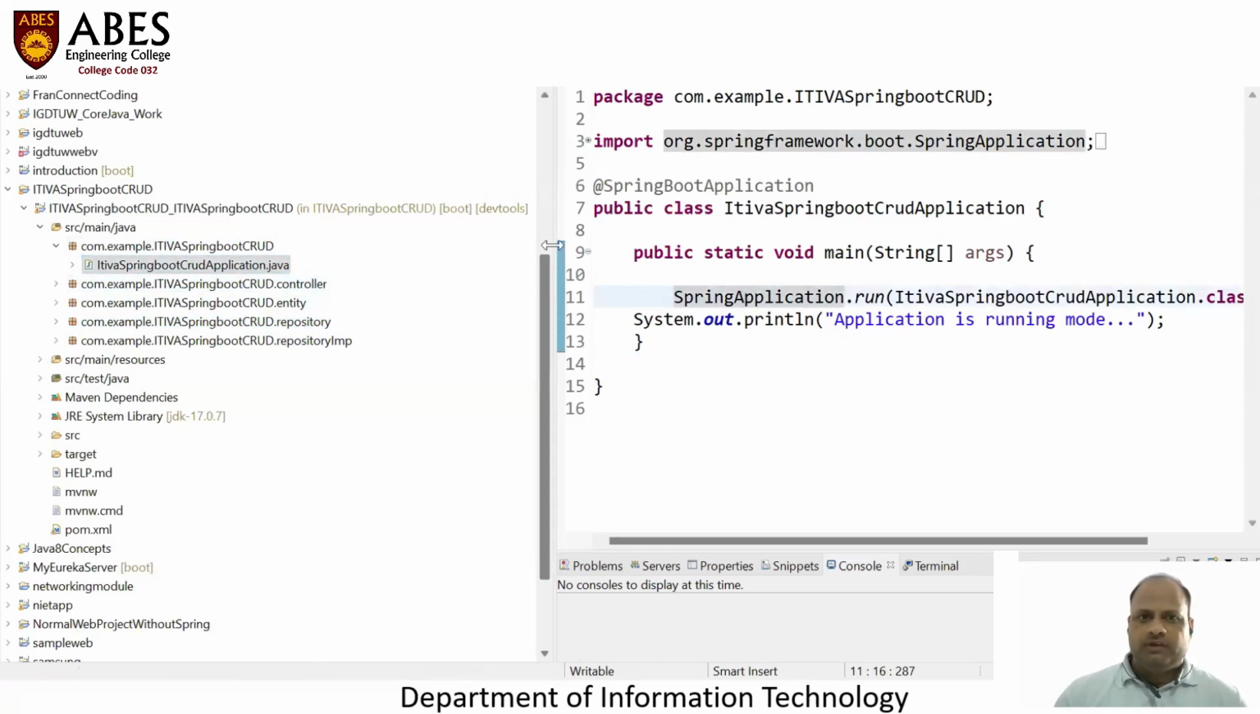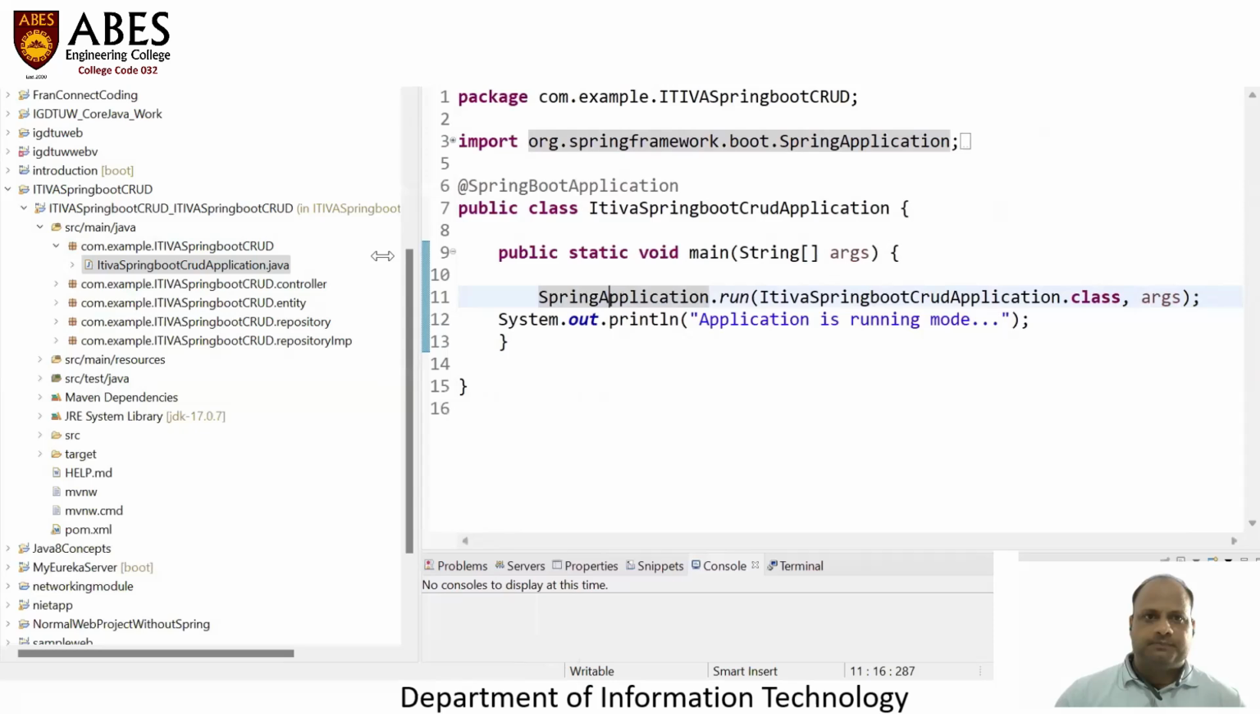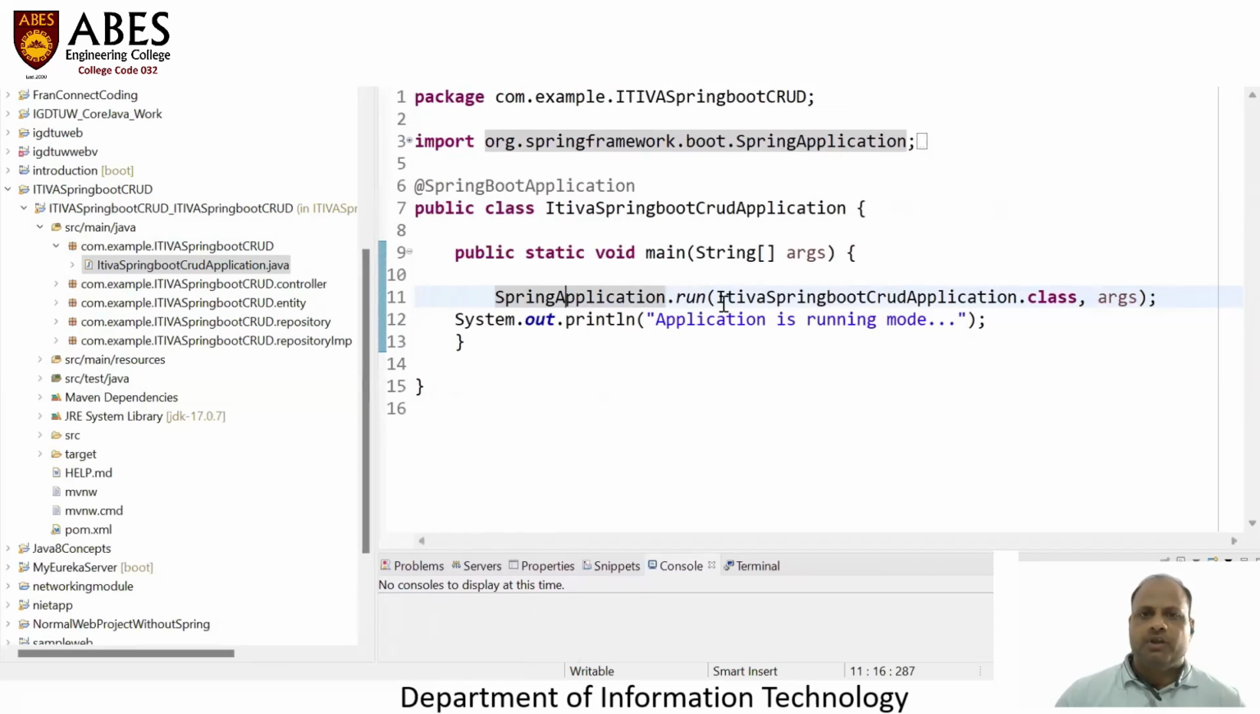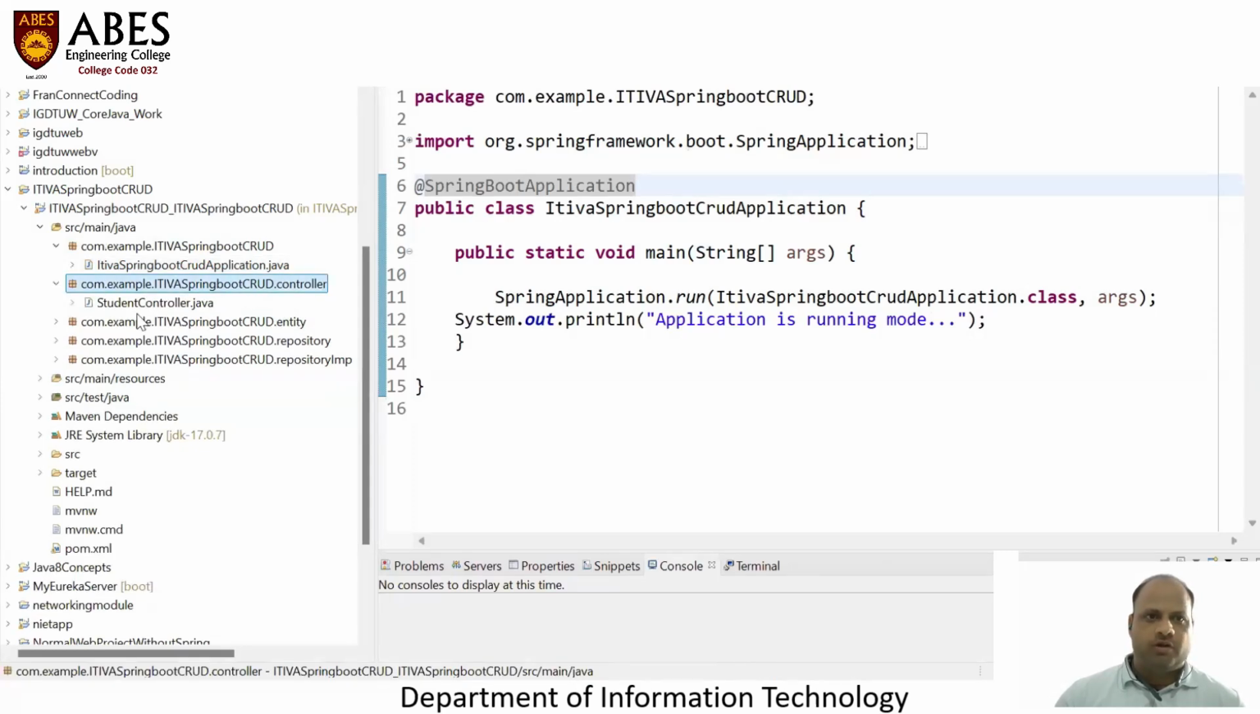So let me discuss one by one everything. This is the main method actually of this application, this Spring Boot application we are using. So this is the annotation we have already applied. So this is a notation, or you can say identification of your Spring Boot application. This is the controller package.